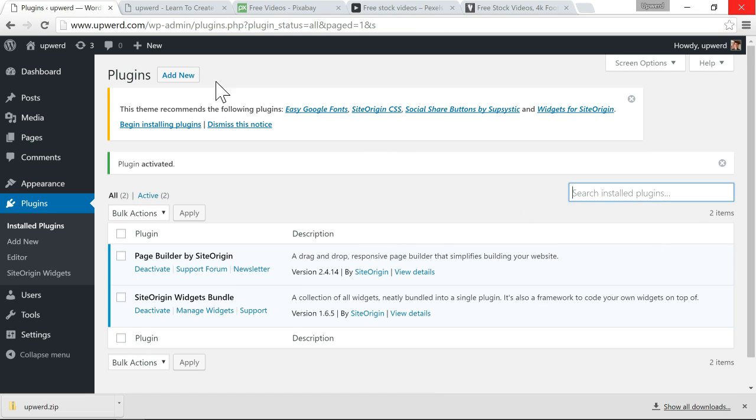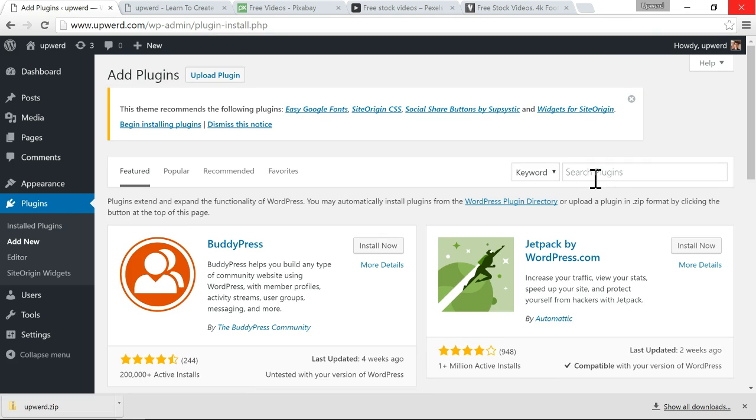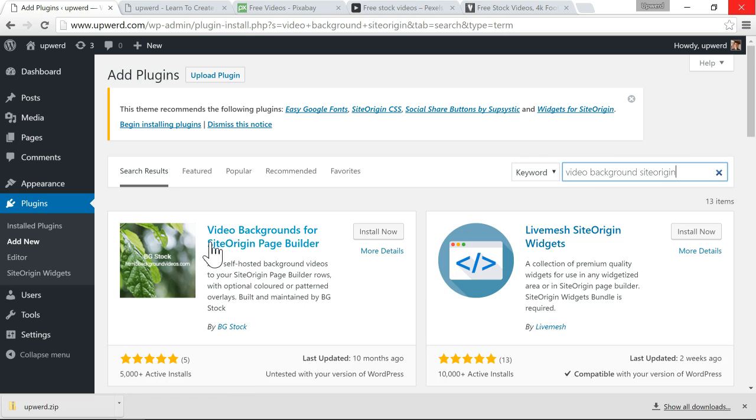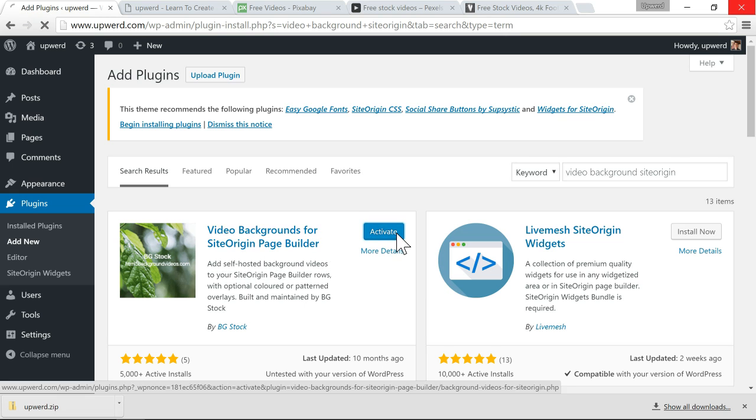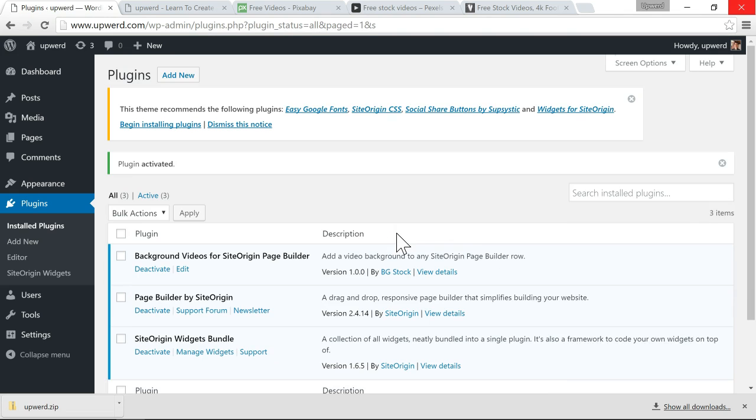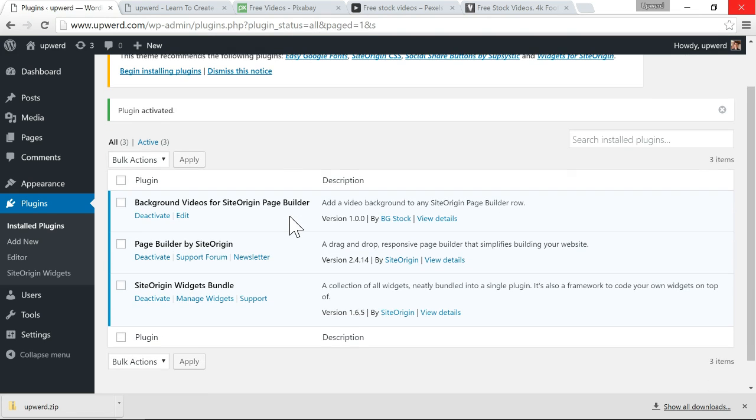And then install one more plugin. So go to add new again. This is a plugin to do advanced options for video backgrounds. So search for video background SiteOrigin. And then install this one, video backgrounds for SiteOrigin page builder, and activate. So once you have those three plugins installed, let's go create a page.